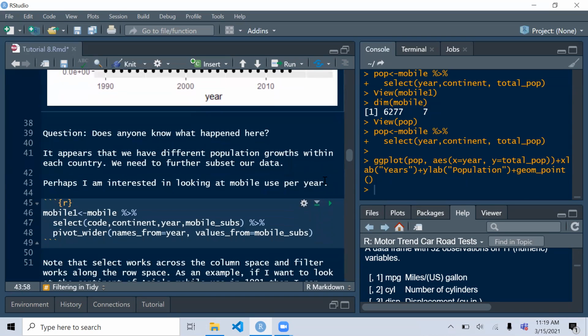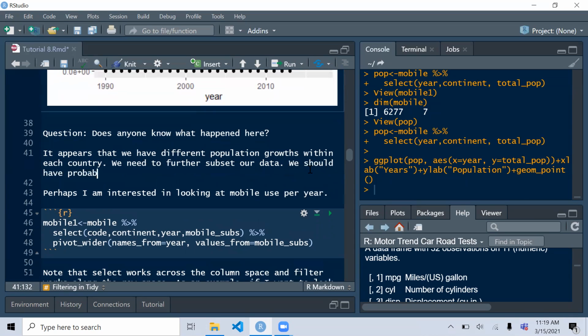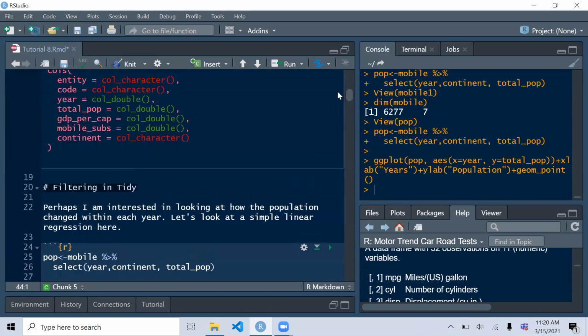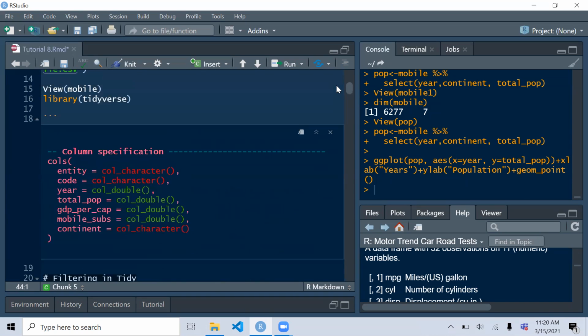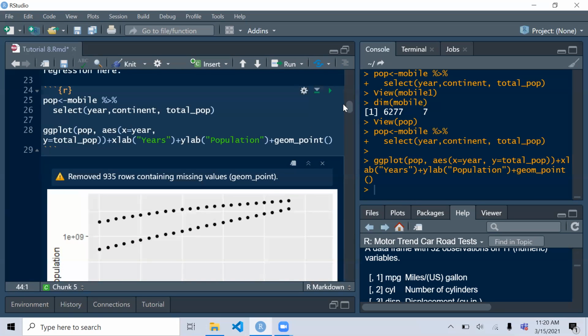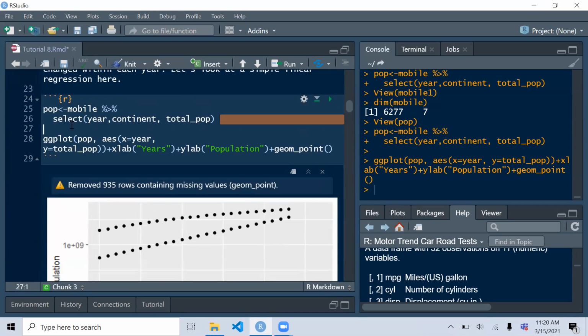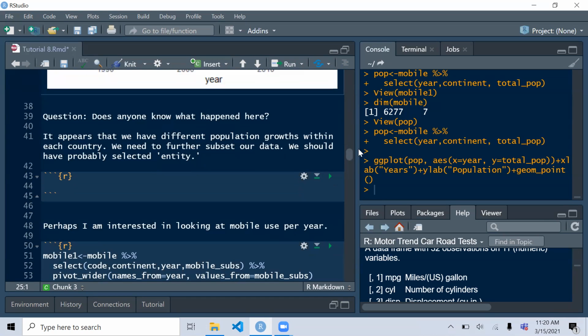So I realize I messed up here. We should have probably selected entity as well, which is the country. Right, so let's go back and do that. So I'm going to select from the original mobile data. The original mobile data set is up here, but I'm going to add something. You can see that initially I didn't have the entity, but now I'm going to include it.